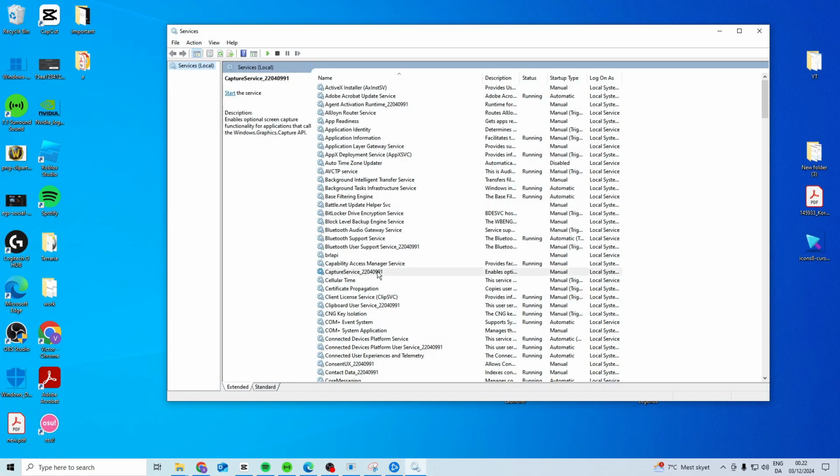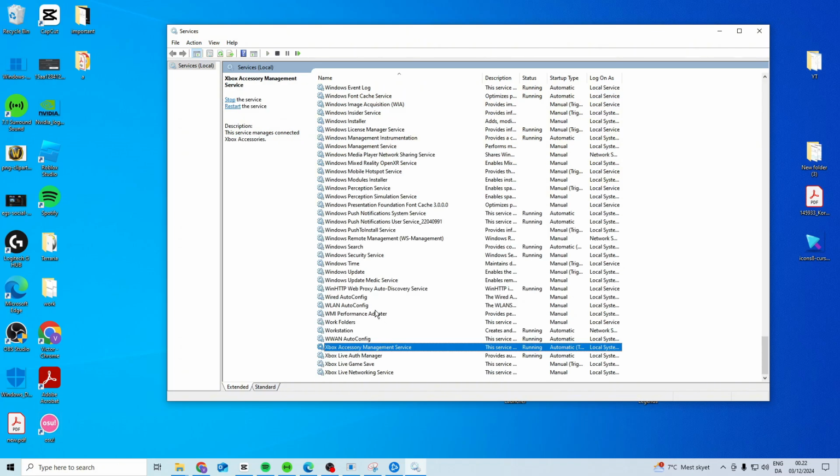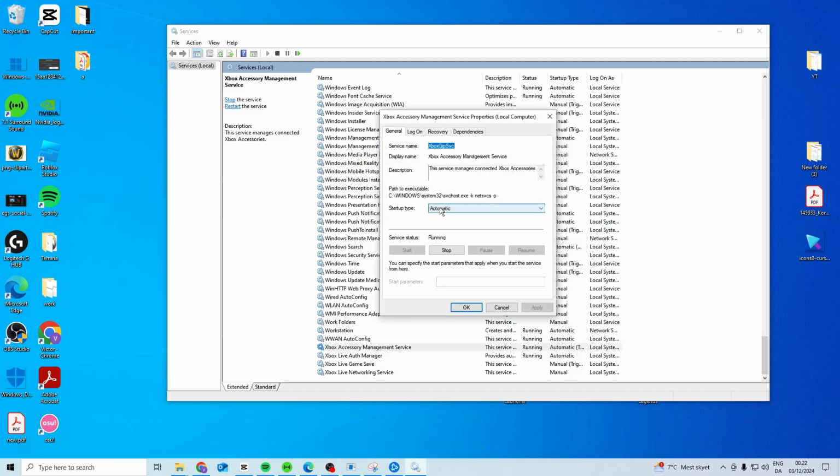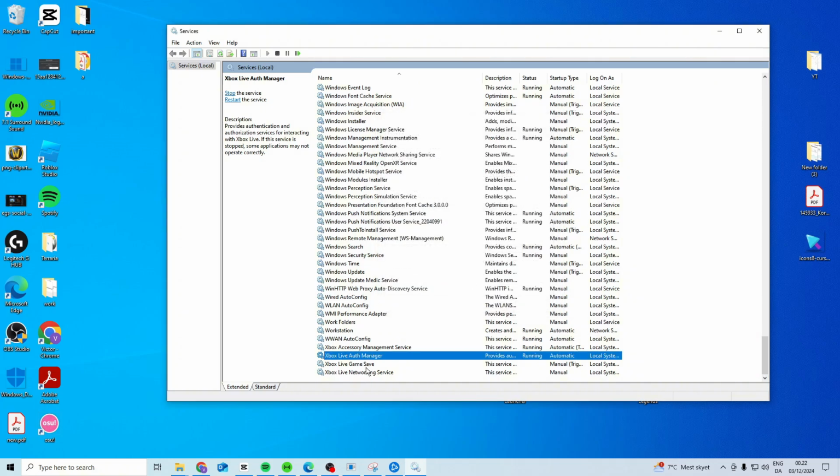In here, type X, click anywhere and then type X. Come down here and do the same for all 4 of these. So the first one, set it to automatic, press start. If it doesn't say running, then you want to press start. Then you want to do it for the next, running, automatic. If it says stopped, you just want to press start, and you want to do it for all 4 of these.